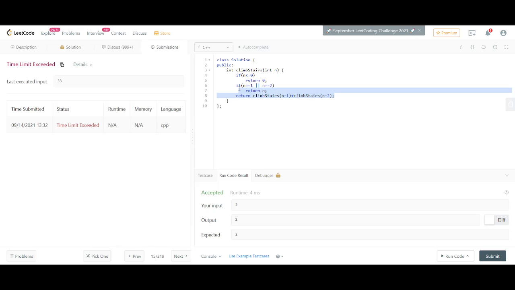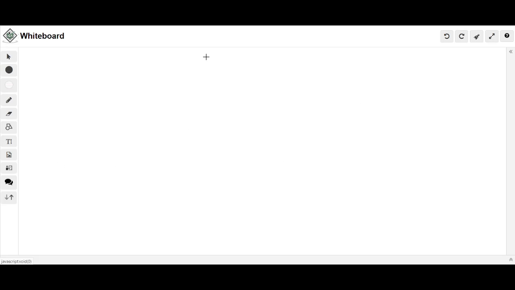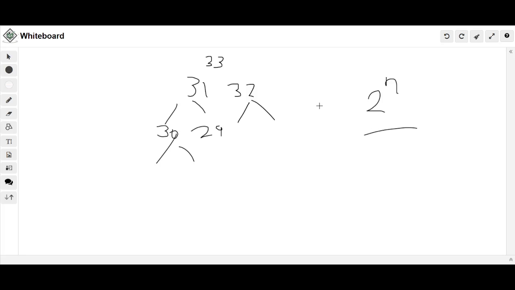So if you are using recursion, then for each particular test case, for example for 33, it would divide into 31 and 32. Let's try to make a recursive tree out of this. 33 is there, 31, 32, and these will call their own functions. So as you can see, it's going to be a huge tree, somewhere around exponential order. Hence, the time limit is getting exceeded.